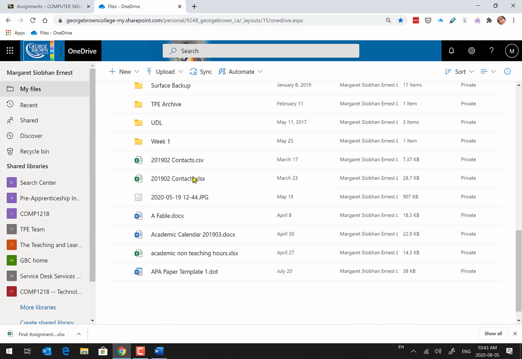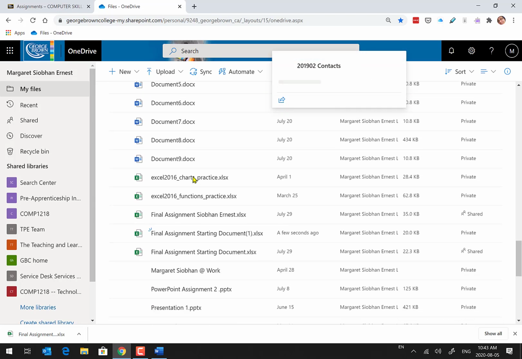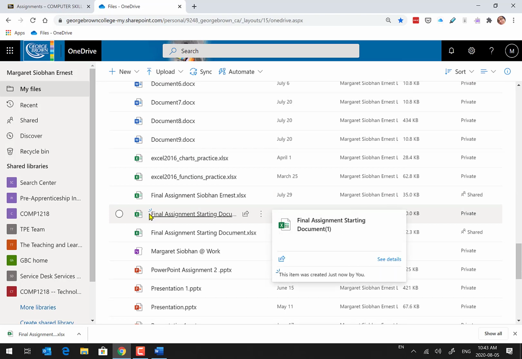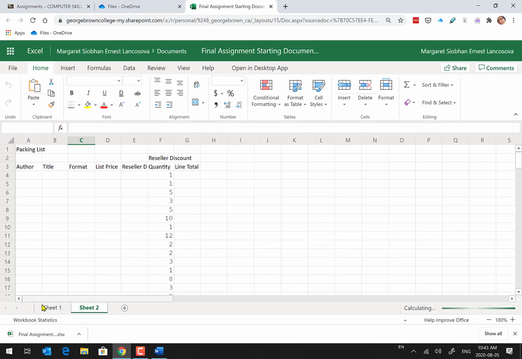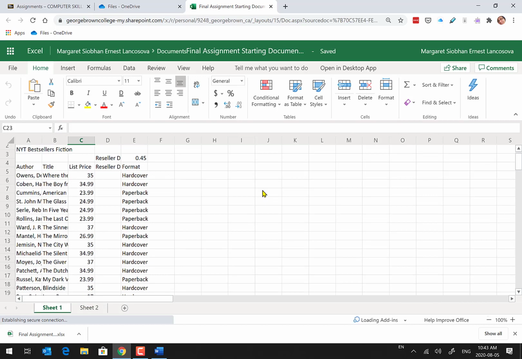And then once it's uploaded, I need to find that file. It's called Final Assignment Starting Document. Right here, it will be marked with this little arrow to show that it's new. I'm going to click on that to open it in Excel Online, and switch immediately to Sheet 1. Okay, so this is the sheet you will be working on. And now you'll be following the instructions.